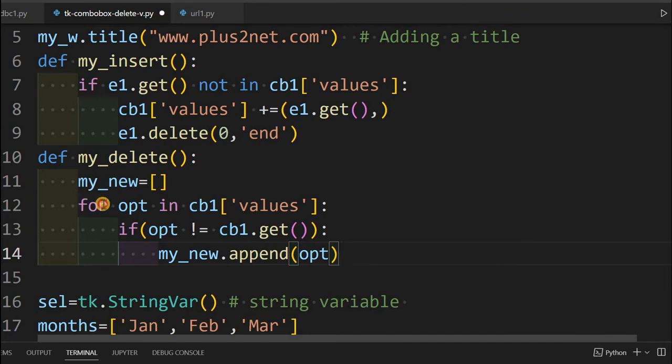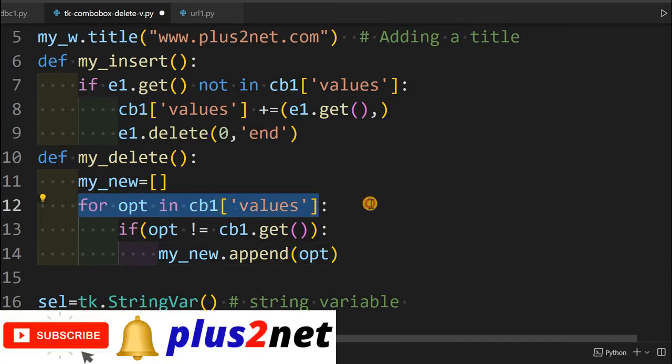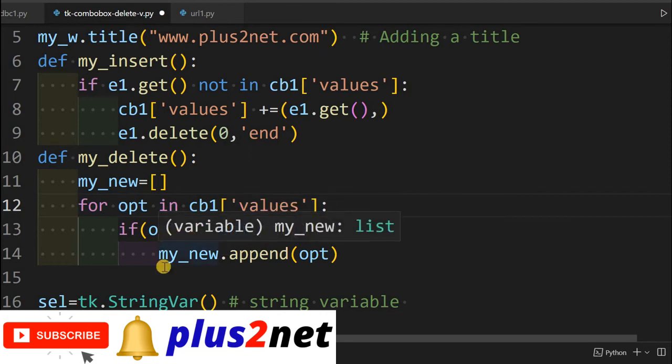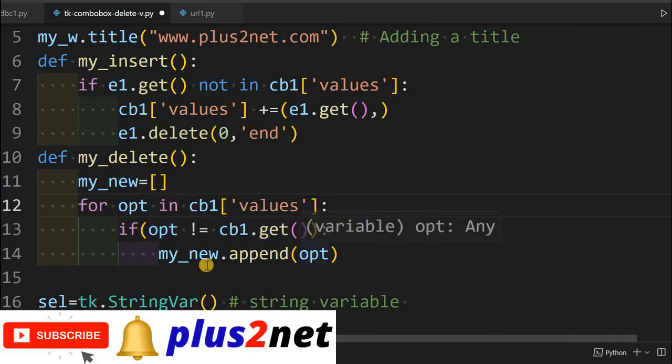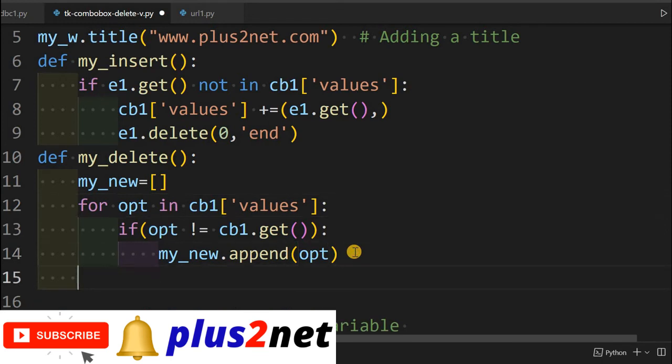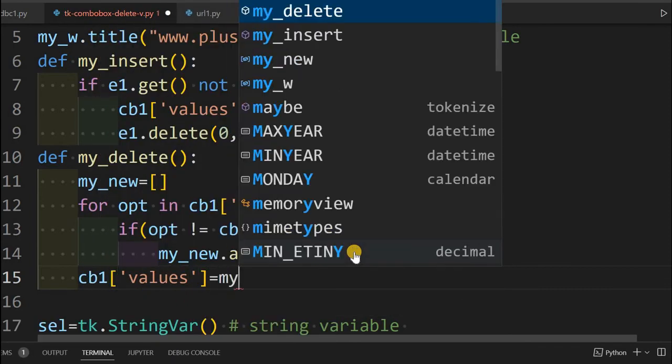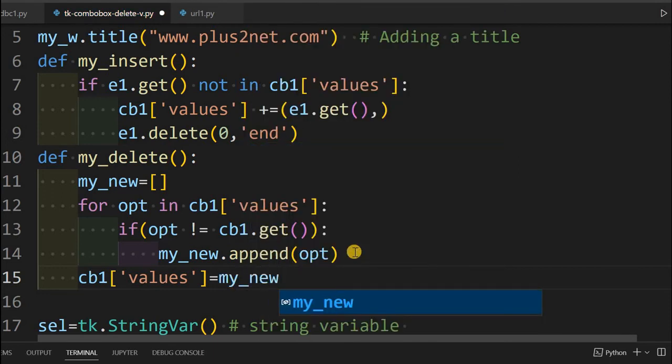Here we are looping through all the options one by one, the CB1 values, whatever options are already available, and we check each one. If the option is not equal to what the user has selected, then you add it to our new list. So one by one, all the options will shift here except the one which the user has selected. That will not be taken once your delete button is clicked. Now this append is over. Now assign CB1 values equal to my new. Now my new list is assigned to the combo box as options. So this new list contains all the previously available options minus the one the user has just selected and clicked the delete button.